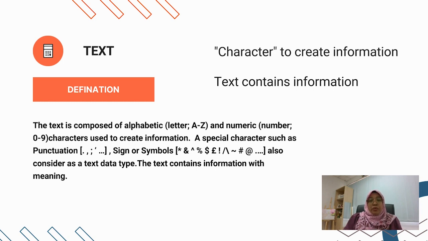In text also, we have special characters such as punctuation, signs, or symbols that you can see in the notes here. These are also considered as a text data type, okay? And the text contains information with a meaning. So that is a very important point that you need to understand.